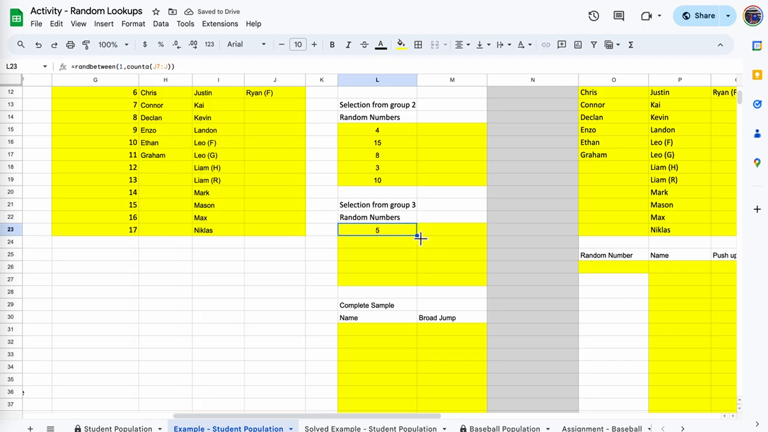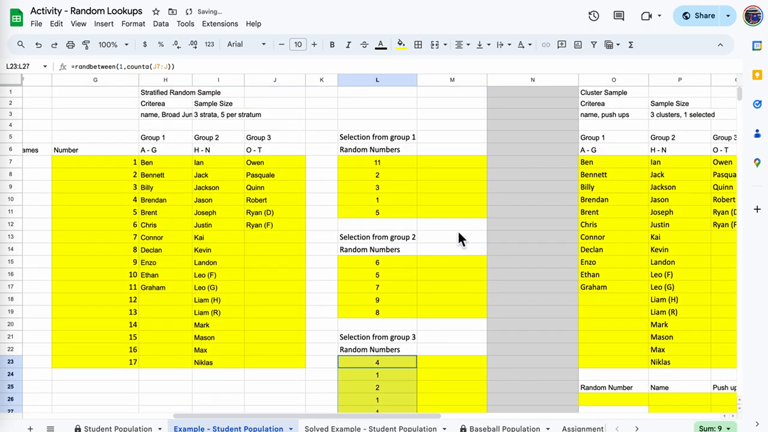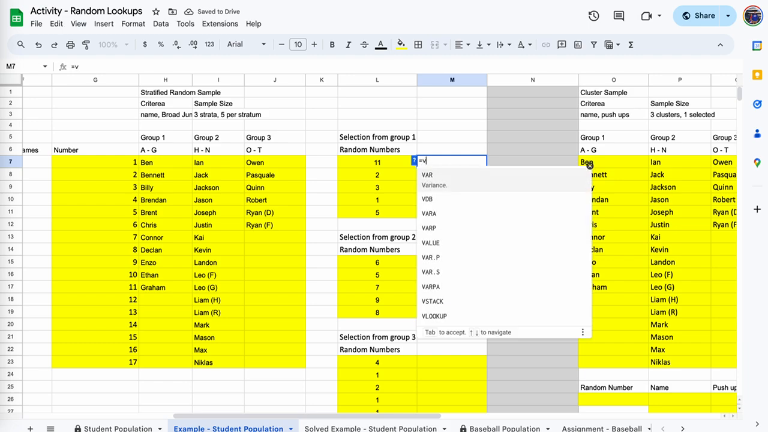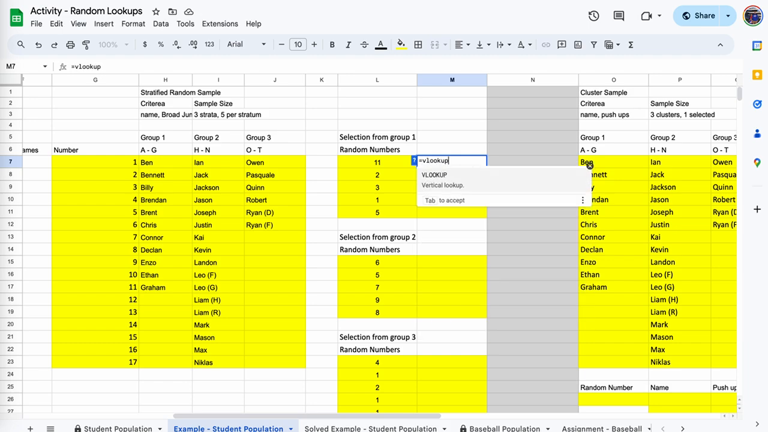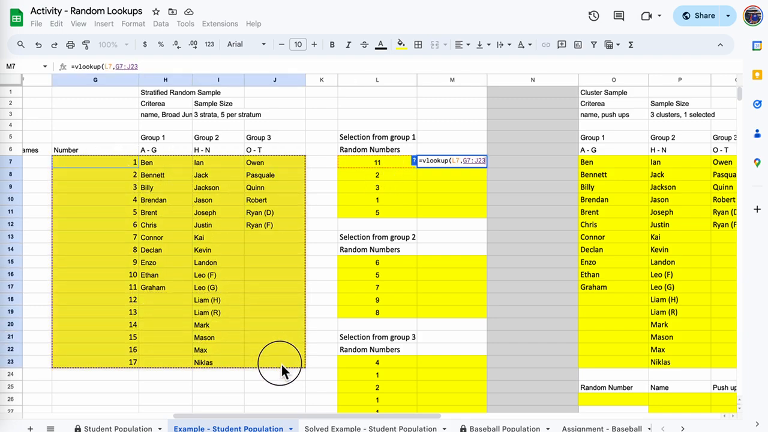Same idea down the line. So I have to do my VLOOKUPs now. So equals VLOOKUP. All right, the target number is 11. The table is this table. And I want to go column, if it's group 1, it's column 2, comma 0.